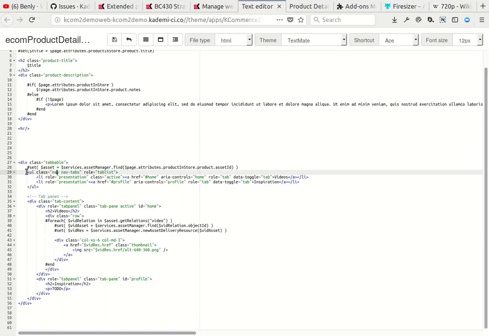Right, now I'm using the Bootstrap tabs, or nav tabs component to produce this. I've got a tab called videos, that's where I want to display them. So now that I've looked up the asset from the asset manager, I can call this method get relations, and that's going to get me all relations of type video, and that will give me a relation object.